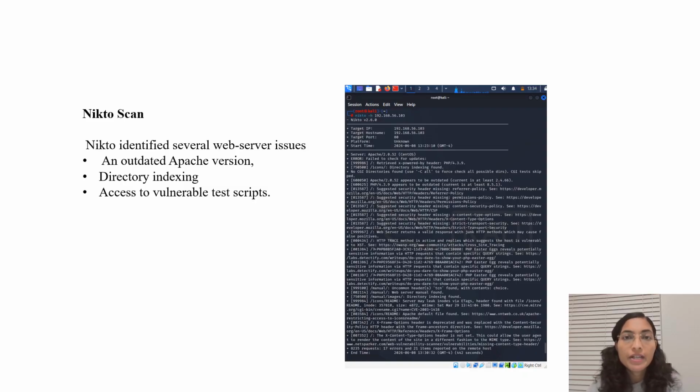Nikto identified several web server issues, including an outdated Apache version, directory indexing, and access to vulnerable test scripts. These results confirm that the web server is misconfigured and exposes unnecessary information that attackers could leverage.